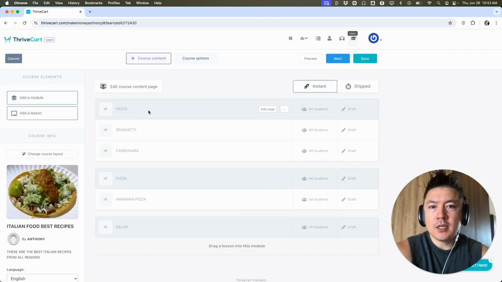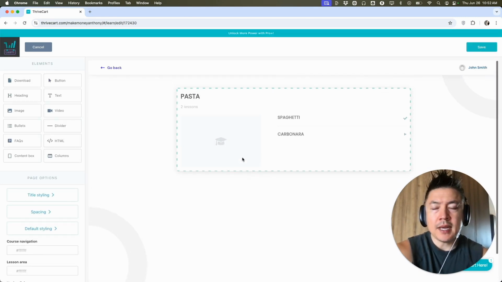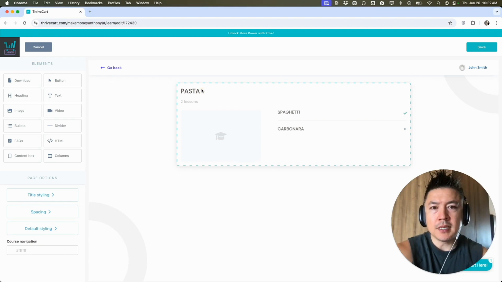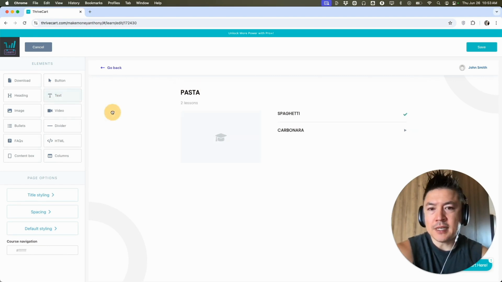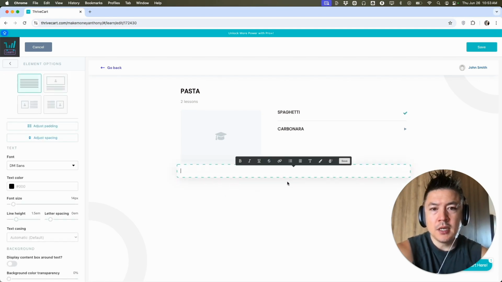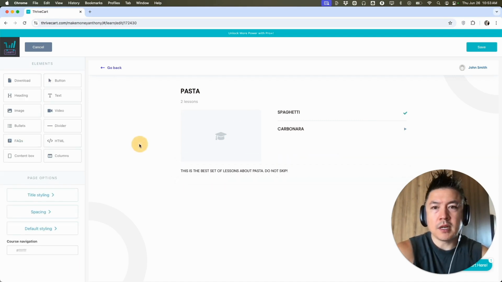Okay, next what we're going to do is we're going to go ahead and set up our pasta module. So over here on the right, we're going to click Edit Page. So here we can go ahead and set up this module. So you can see it's about pasta. We have our 2 lessons right here. We can go ahead and drag various elements over to explain the situation. So we can let them know this is the best set of lessons about pasta. Do not skip. Okay, and then we're going to click on Save.